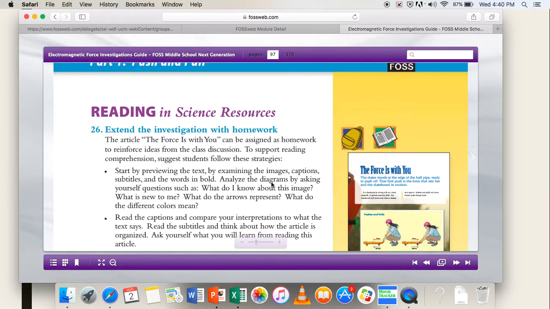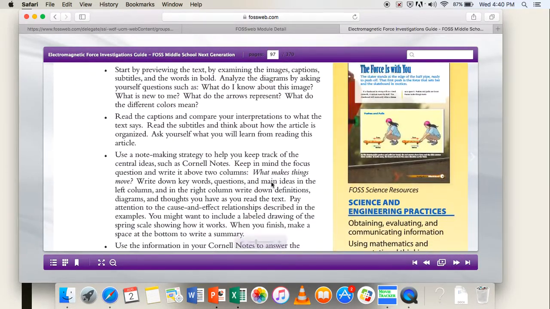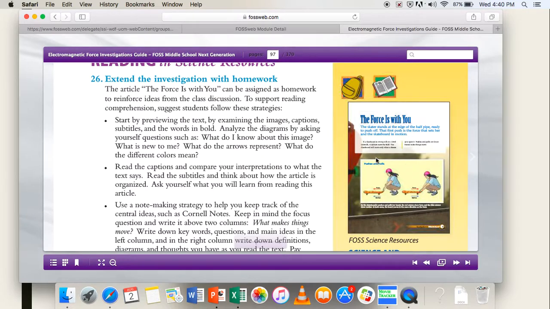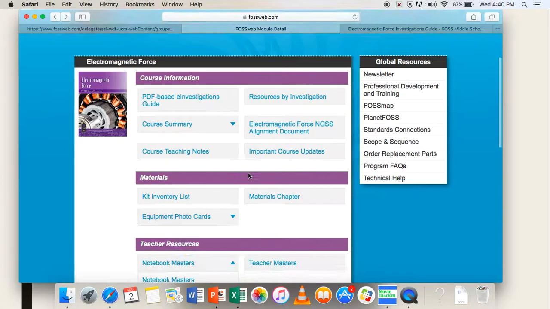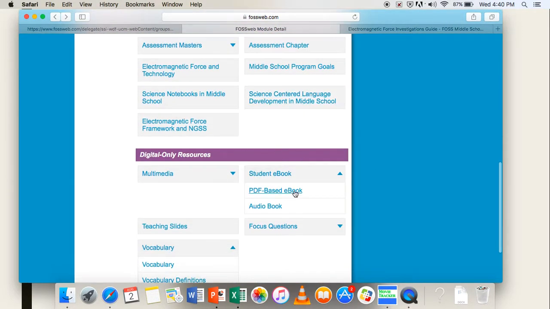So on page 95, they'll show you a reading, okay? And this reading is in the student's resource book. This is the hardcover one here, okay? Now, what's good about this is, again, if you go back to the details on your module and go down here to ebook, you've got your PDF-based book, so students can follow it on the computer, or if they're at home, they can read it.